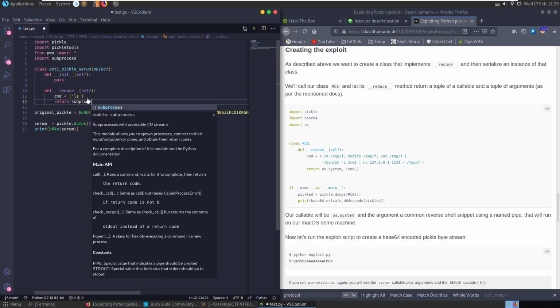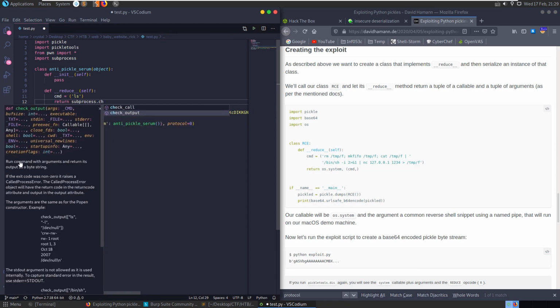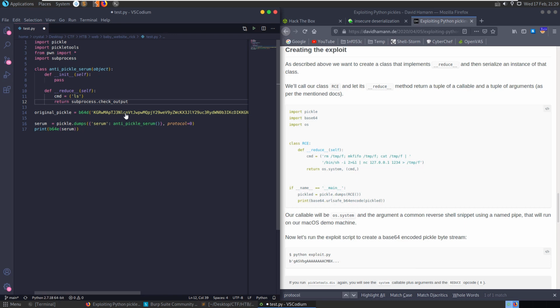return subprocess dot check output, which will run a command with the arguments and return its output as a byte string. So we'll run check output, and then we want to pass in the command. So it needs to be as a tuple of parameters there, as you can see. So let's try that.